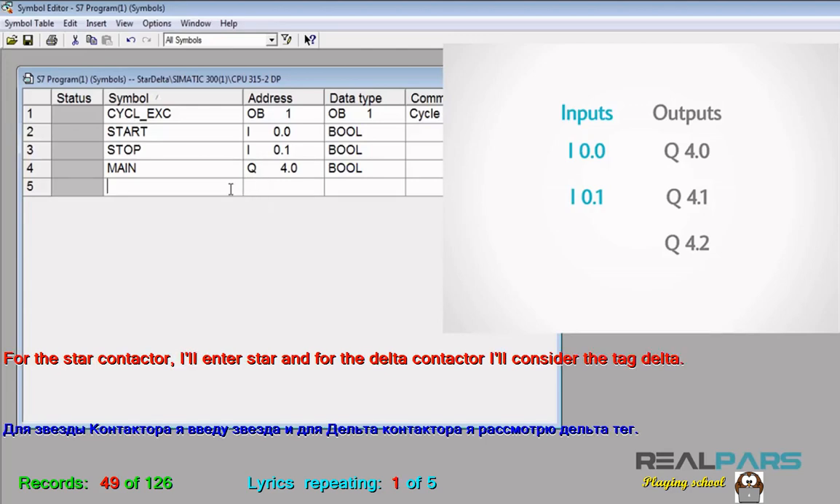For the star contactor, I'll enter star. And for the delta contactor, I'll consider the tag delta.